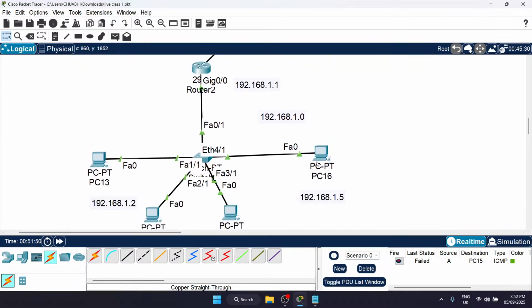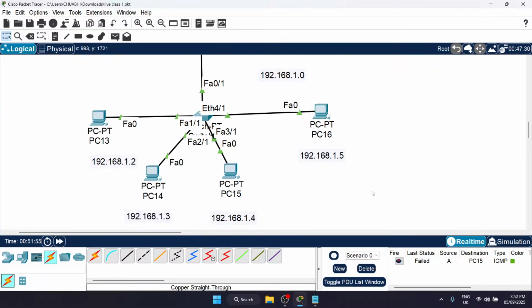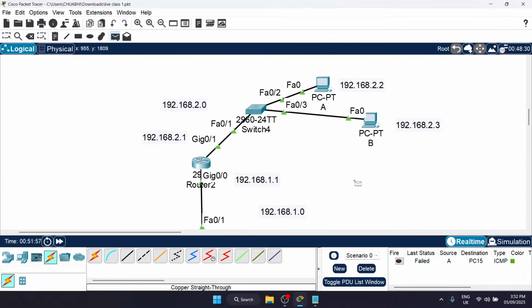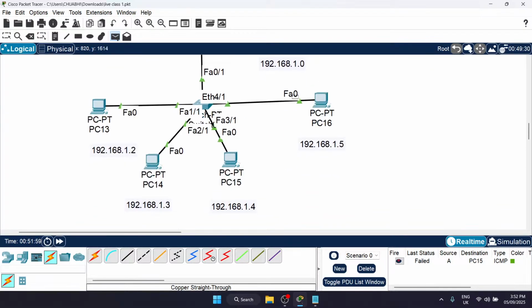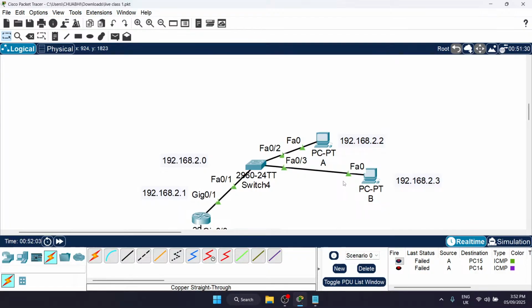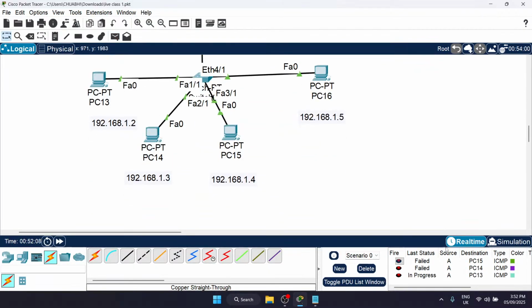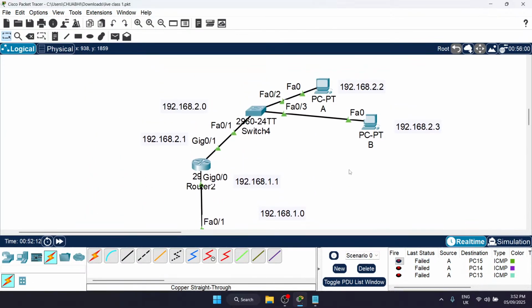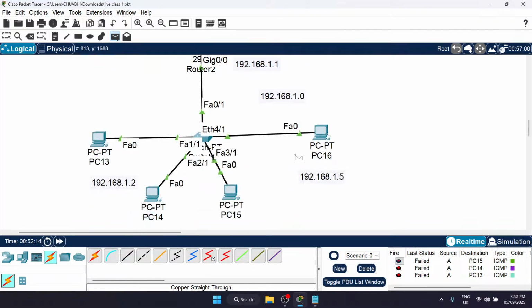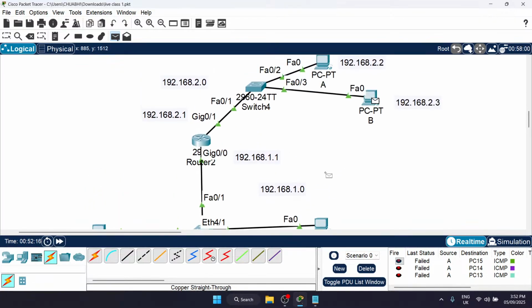It should not show successful. Okay, it should not show successful. It will show failed every time. Okay, I will tell you why that one was successful. So here you can see every time this will show failed. Okay, every time, no matter which packet I send, which system I send the packet to, it should show failed. But if I'm sending it to this one, it was showing successful.